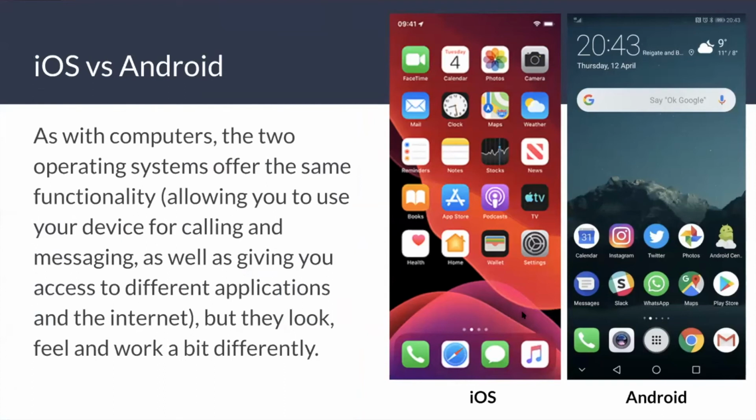So again, we can see this through the screenshots on the screen. The first one is from an iPhone, and the second one is from an Android phone. And you can see that they have different home screens. The apps are slightly different, though you can have many similar apps between these devices. The setup is quite different.